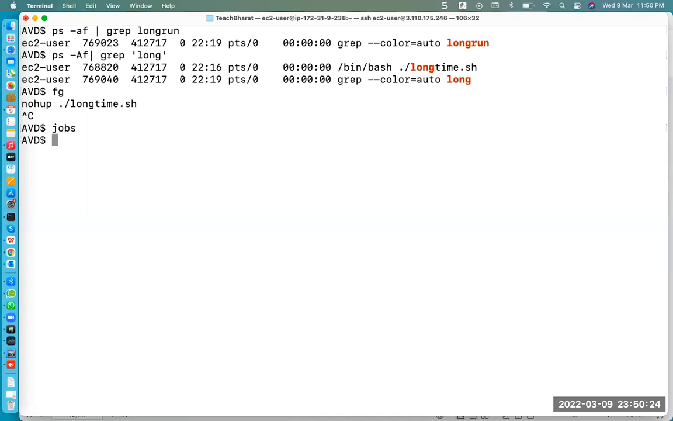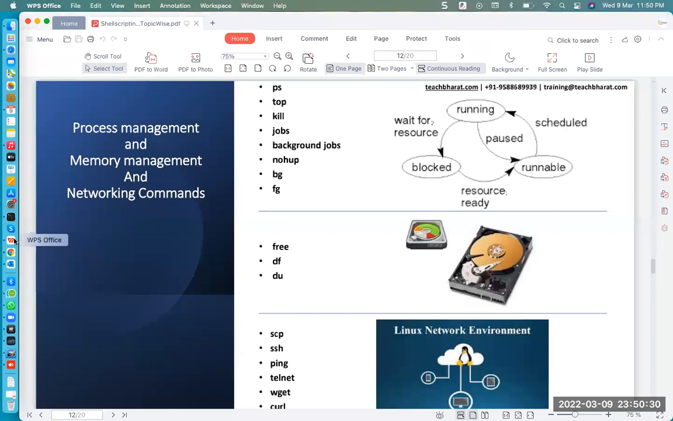Okay, guys, I have just completed the whole thing, everything that is written here: the ps command, kill command, jobs command, background job, bg and fg.